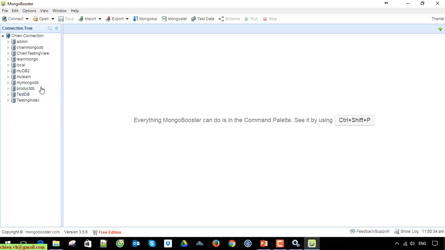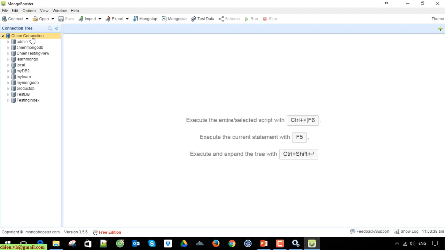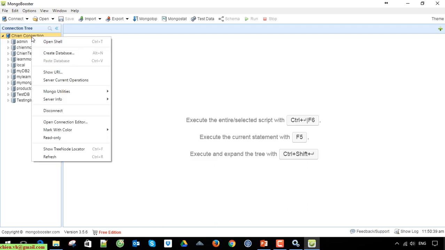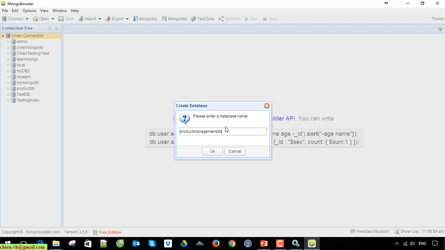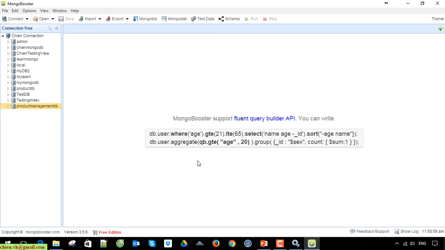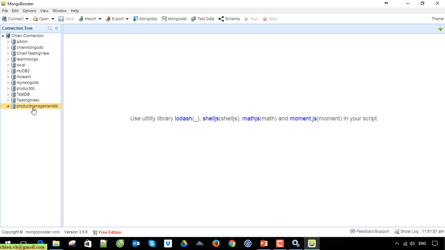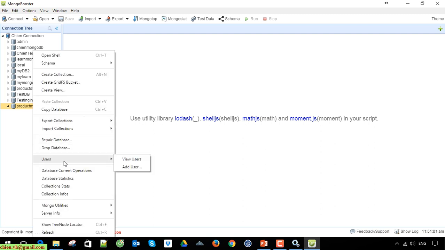Okay, so now I will go ahead to create the database by right clicking on the connection in the left panel. I click create database. I will name it ProductManagementDB. Okay. And after that, I will create the user, I mean the credential, to access this database.